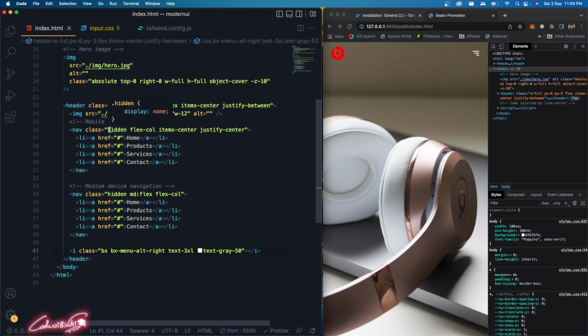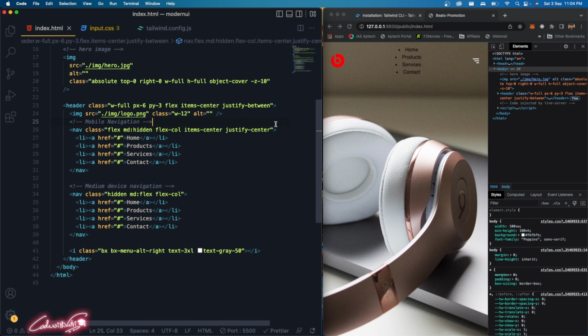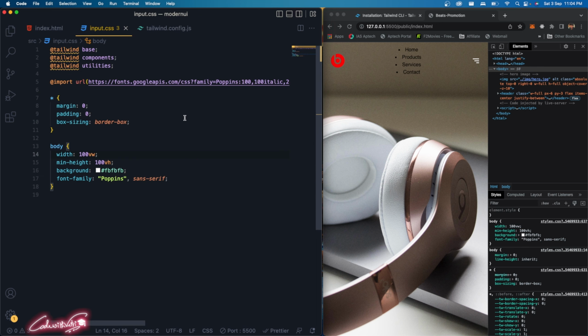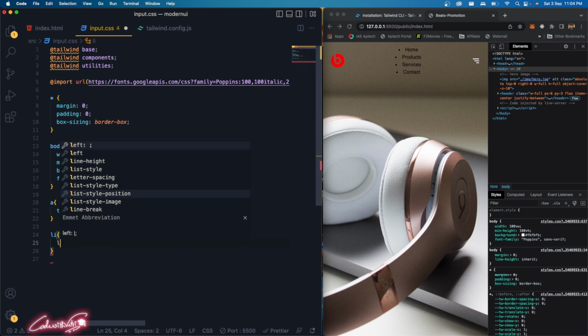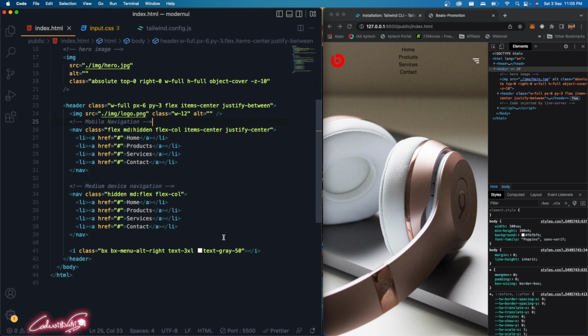Then I'm just going to bring in this mobile device now. So I'm going to say flex, and for medium device it's going to be hidden. Save the changes. Now you can see that menu bar over here, and I don't need these list styles and everything. So let's go back to the input, and here I'm just going to say for anchor tag, text decoration is going to be none. That will remove the underline for your anchor tag. And for li tag, I'm just going to say list style as none. I don't want that style, so that will remove those dot options and everything. So okay, cool. Then what I need to do is bring in this menu.